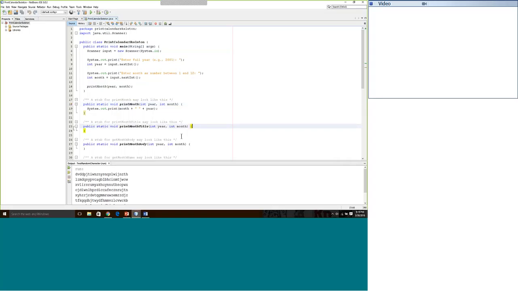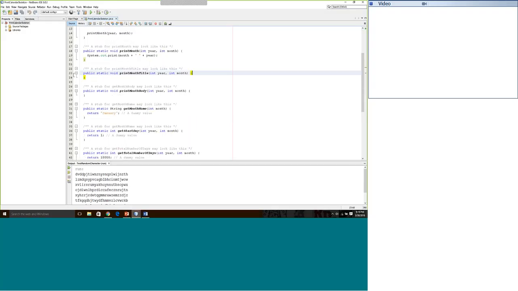So the first one is print month title, and that should be rather straightforward. No, there's nothing to run. This is a stub. So it does nothing. The next stub inside here is the print month body. That too doesn't have anything in here at all.